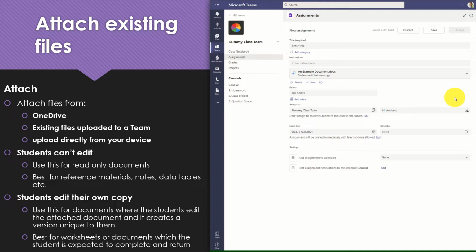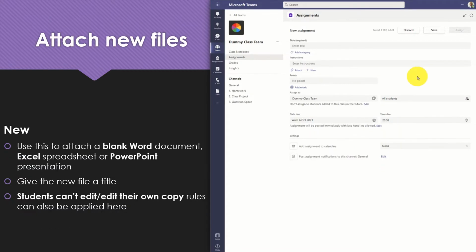If set to Students Edit their own copy, this creates a unique version of the document for each pupil who accesses the assignment. The students can open and edit the document and then return the document once complete. This is best for worksheets or documents where the pupil is expected to complete and return the document.